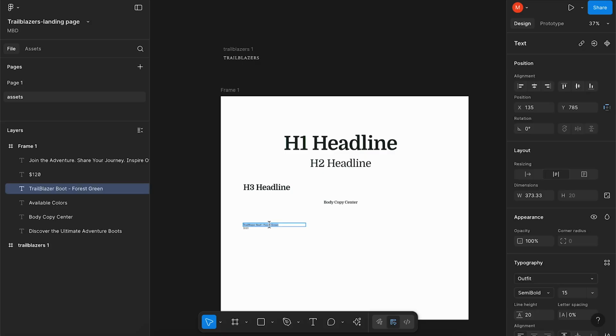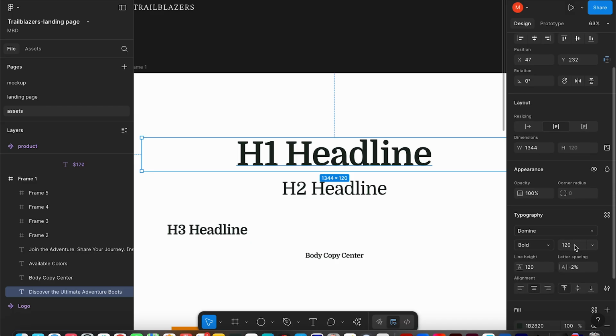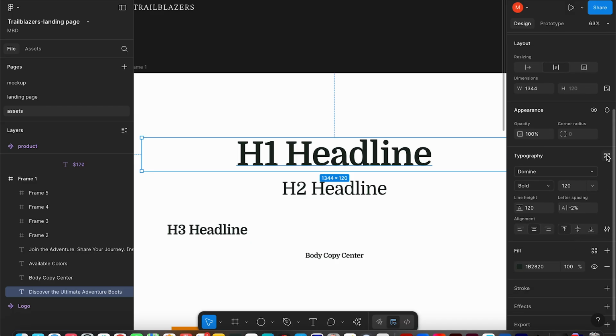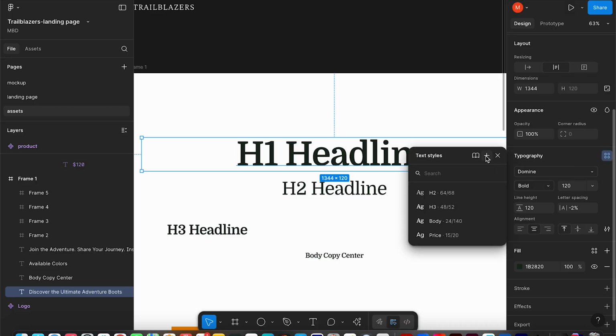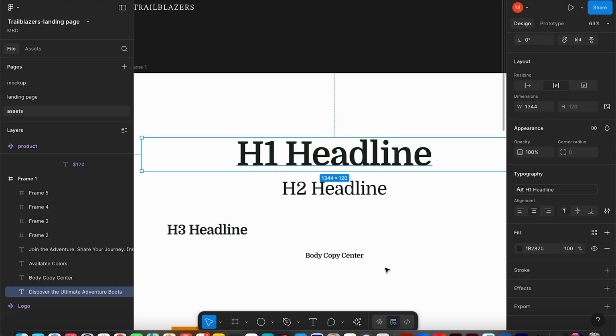Now I'll add copy from our mock and save the styles so we can reuse them easily. To do this, all you have to do is select your copy and then go down to the typography section and hit Apply Styles, and then hit the plus sign to create style. Go ahead and name it and hit Create Style.